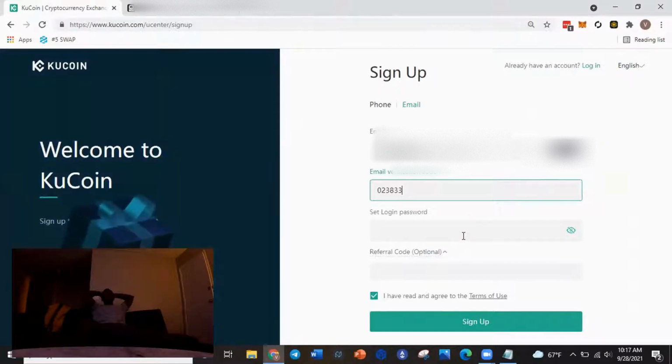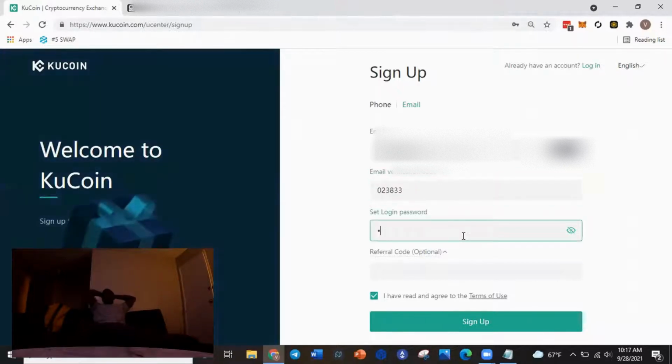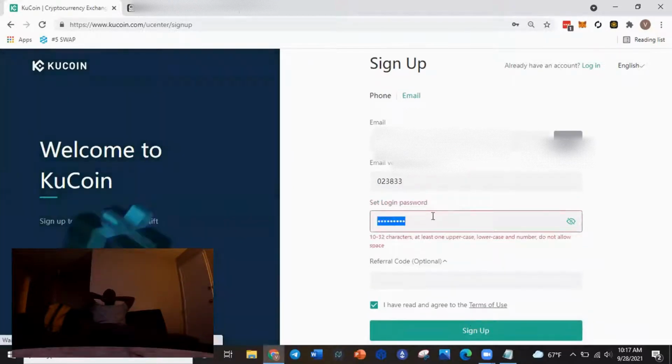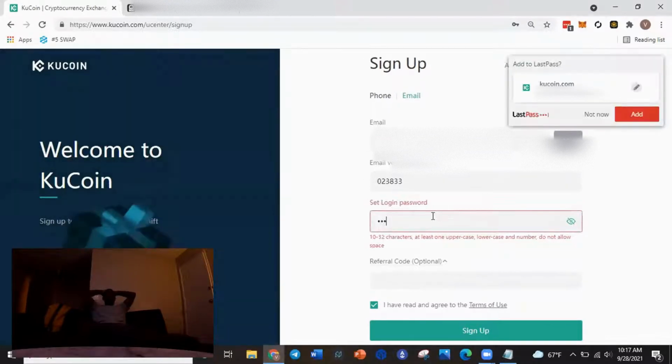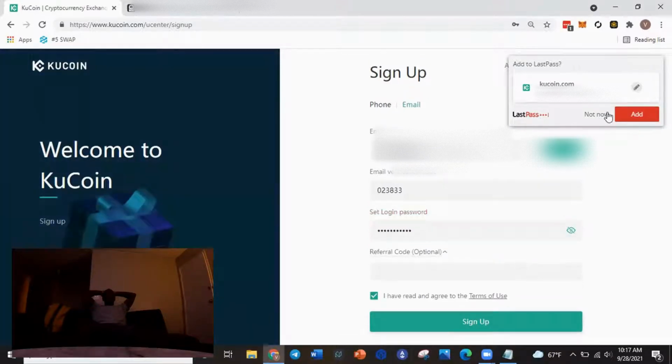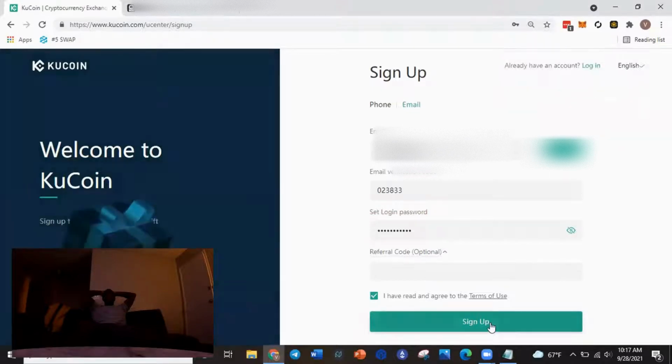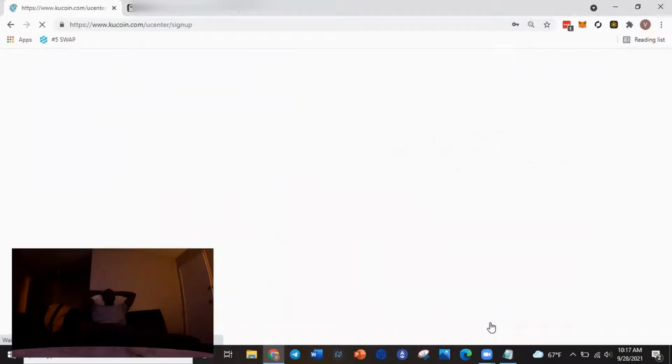I already know. But yeah, there's the verification code section. Set your password. Real simple. I'm not gonna save right now. There we go. You should be ready.